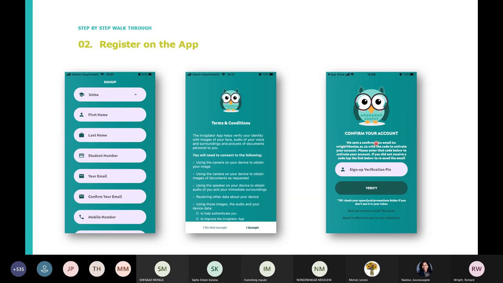So if you're not receiving the link on your email address, you can say "did not receive email, resend" at the button at the bottom. It will try to resend the verification code or PIN. And alternatively, if that really doesn't work, then you can do "send verification PIN to your cell phone". It will come through as a message, and you can copy in the PIN from there.